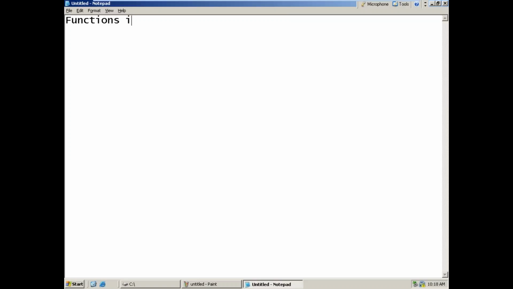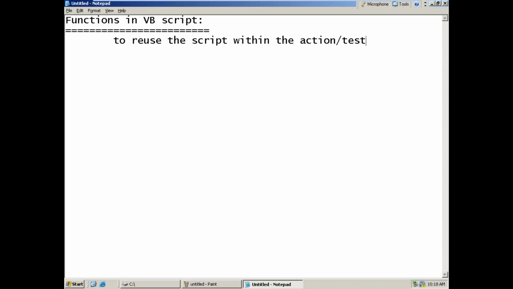So what we understand here is functions in VBScript. The purpose is to reuse the script within the action also, action or test, we can go for functions. That's the major purpose. Now, there are two types of functions available.